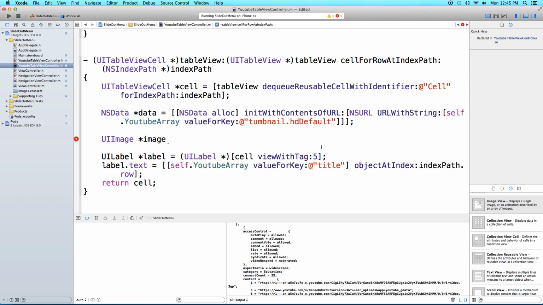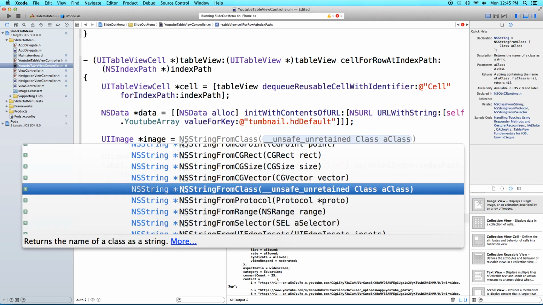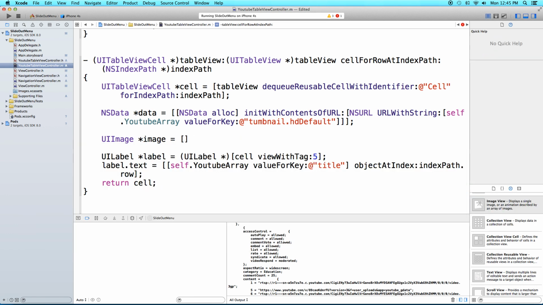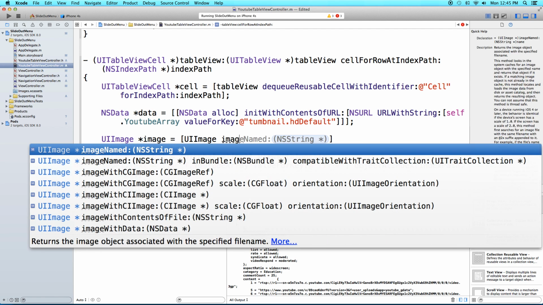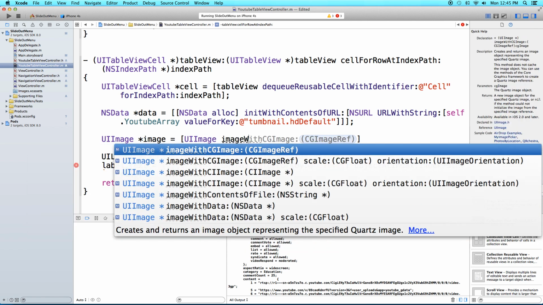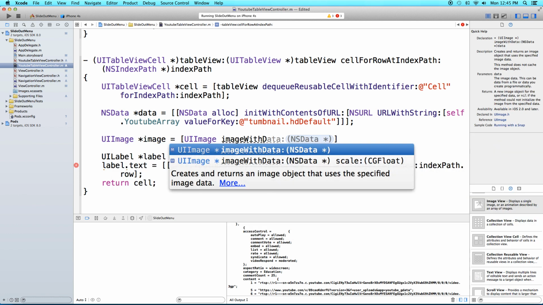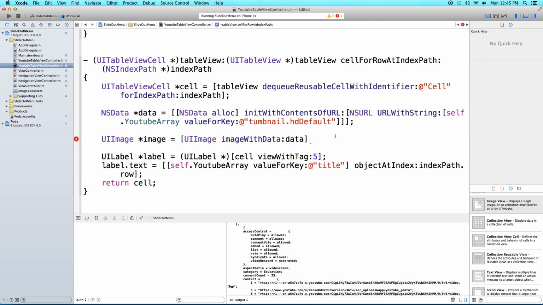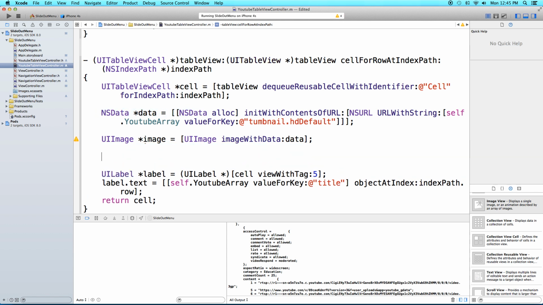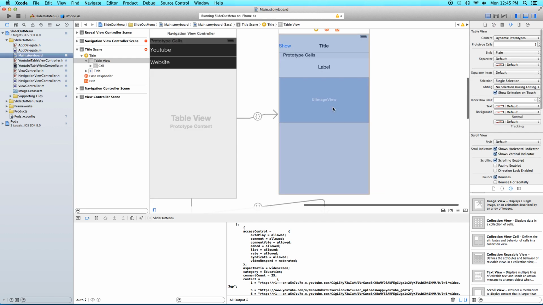Alright, now we want to say UIImage *image equals [UIImage imageWithData:data], and we just want to call this data, or whatever you named your data right up here. And now we're actually going to put this image into our UI image view that we created in our main.storyboard.